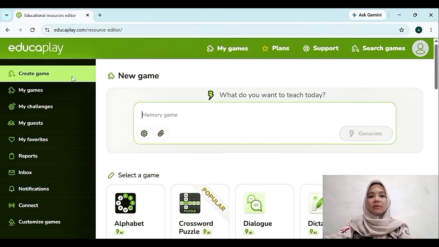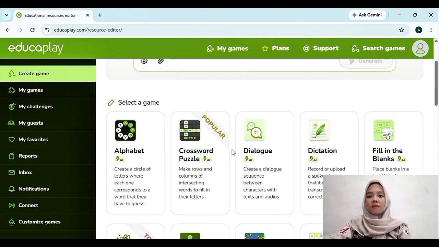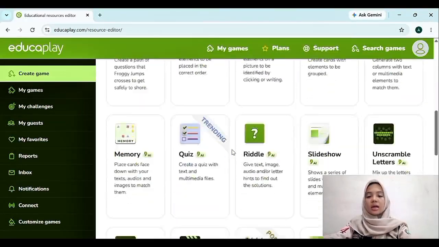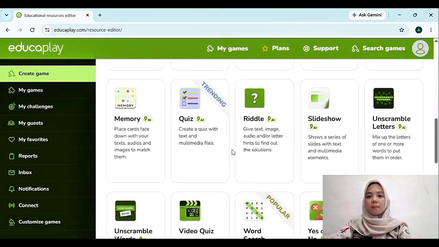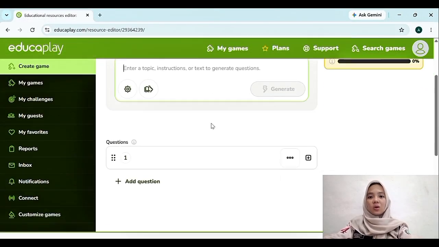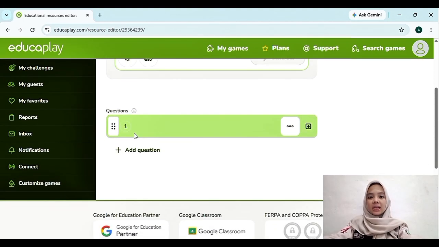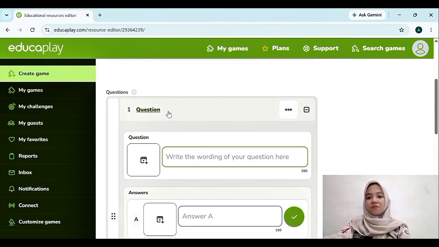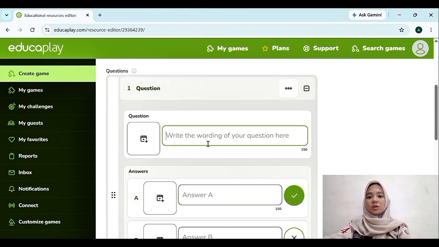First, click Create Game. And then, you choose one of the games in this application. There are so many games, but I will choose Froggy Jumps. Now, we go to the first section, that is Create. In this Create, we can make questions. Click this. This is the first question. We can write the question in here.